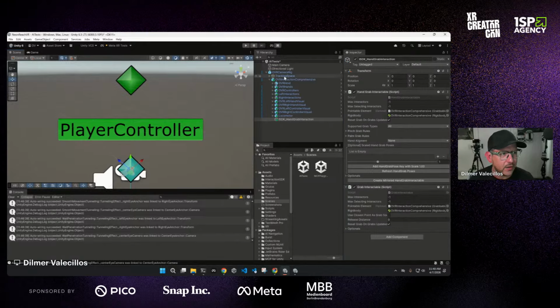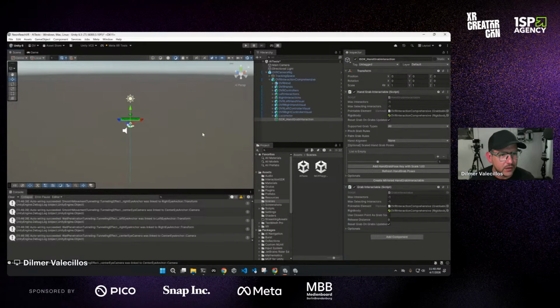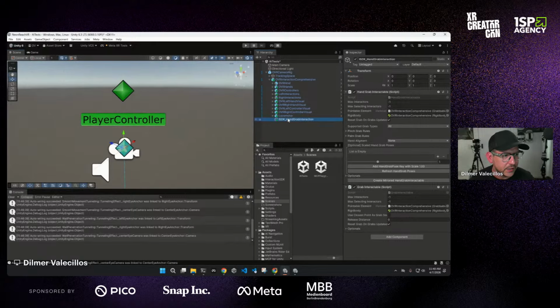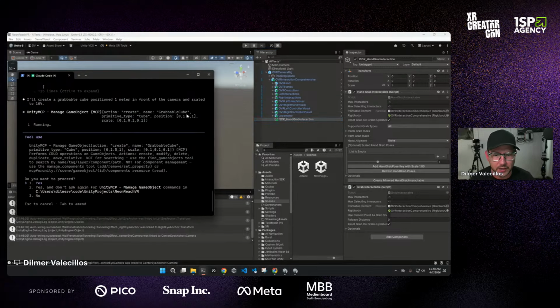And you can see that now, okay, we have the grab component. Let's see what it's doing. Well, we don't have the grab component. We have the objects that are required in order for us to grab a component, which in this case is this hand grab interaction. There's a grab interactable. So a lot of these used to be manual. Okay, so now Unity MCP, it's gonna, okay.